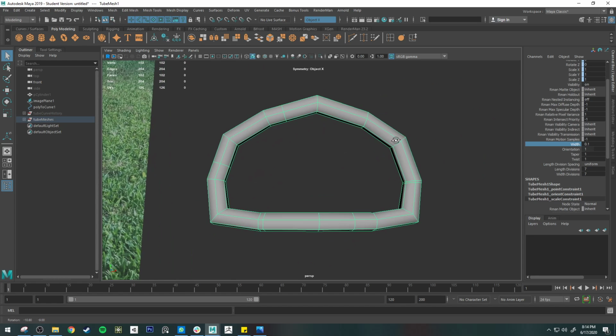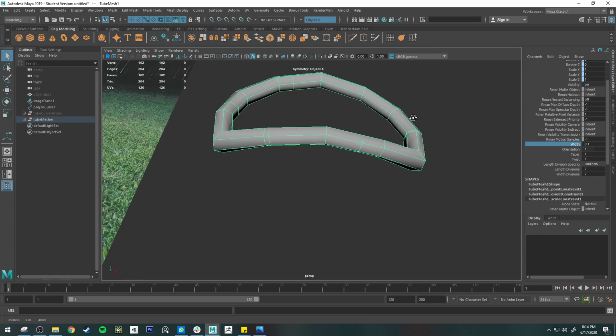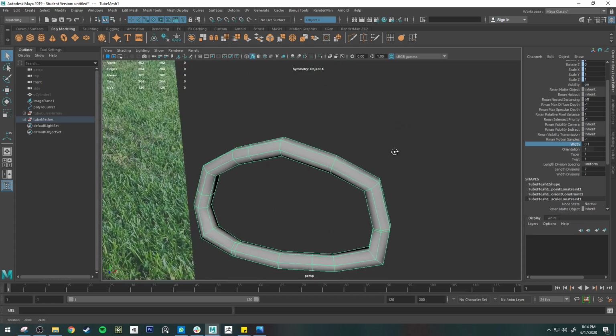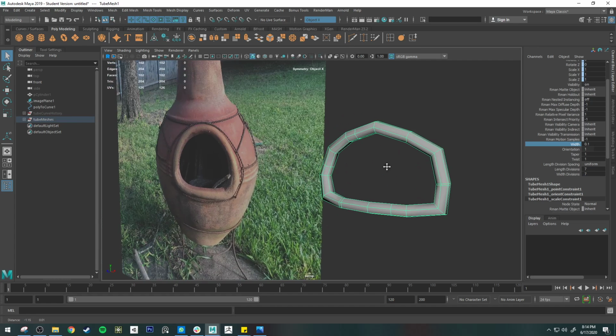So let's go take a look at this. I'm going to go ahead and drop that in, edit, delete by type, history. Okay. So I'm using the bonus tools. It's probably the easiest way to do it. I'll have a separate video for extruding along curves. So if you have a custom piece of geometry or custom shape you want to get along curves, then that's what I would do for this case. But I'm going to go ahead and just use this bonus tool.